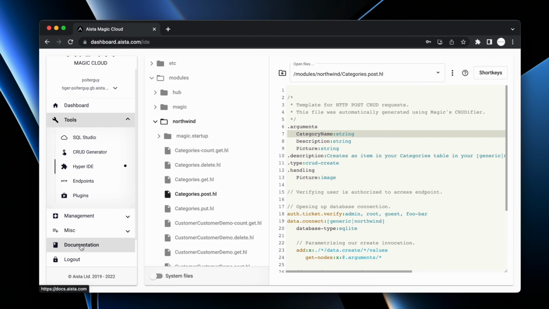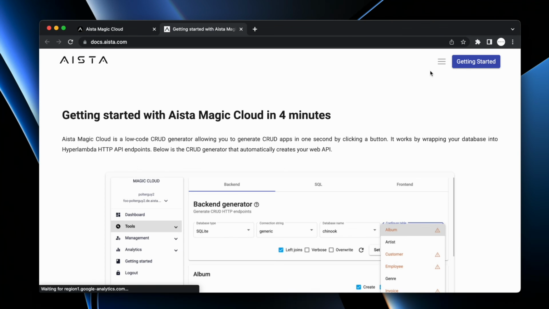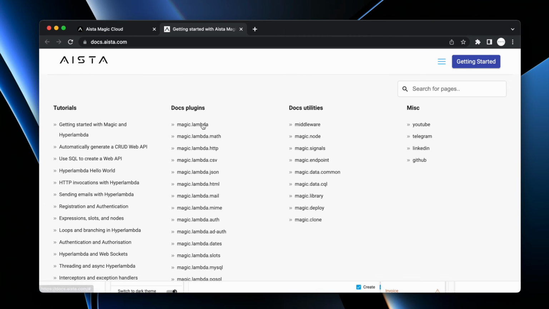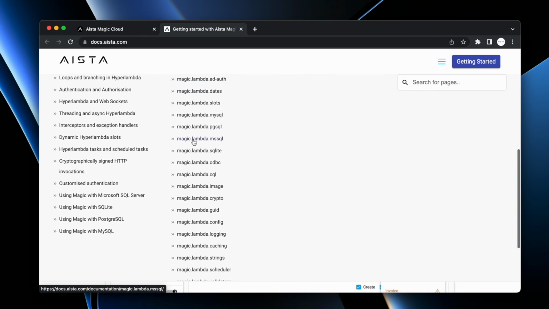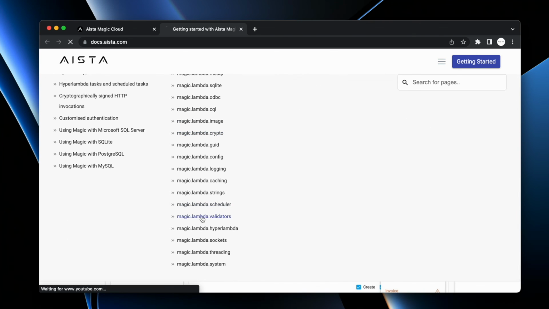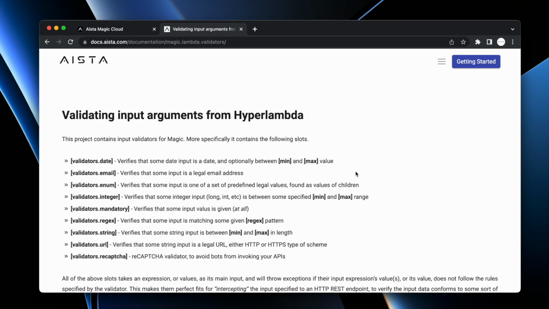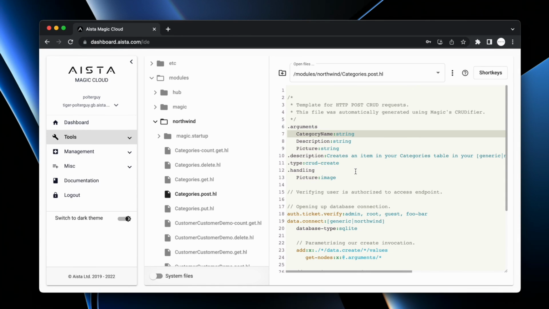Piece of advice, click the documentation here, click this hamburger menu, and find magic.lambda.validators here. I'm not going to tell you anything more than this. Why? Because a part of this exercise is actually to learn how to browse the documentation for Hyperlambda. However, once you are done with this, then you can move onwards with the rest of the YouTube videos.